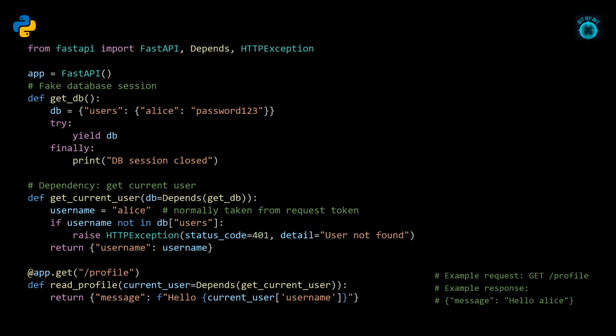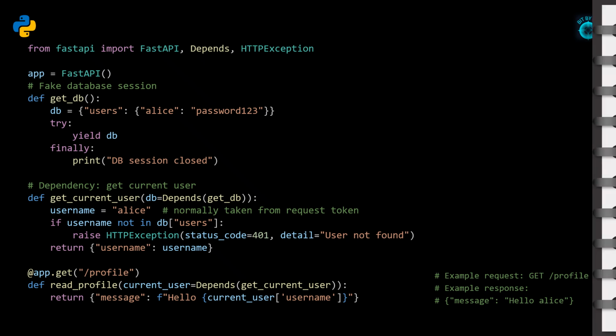Next, we define an endpoint at /profile. It uses Depends again to automatically get the current user. Finally, it returns a greeting message with the username.